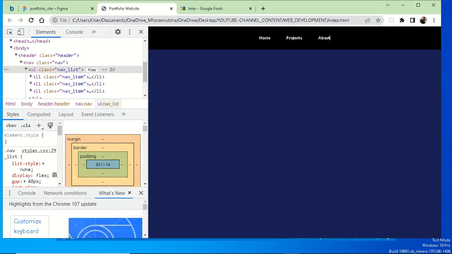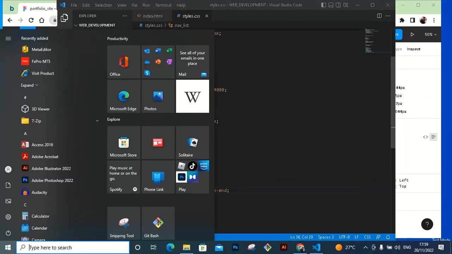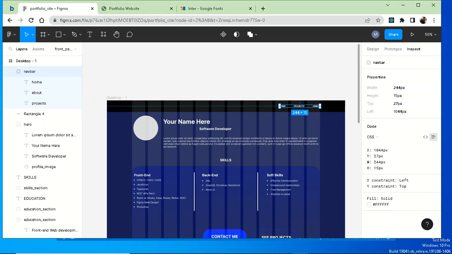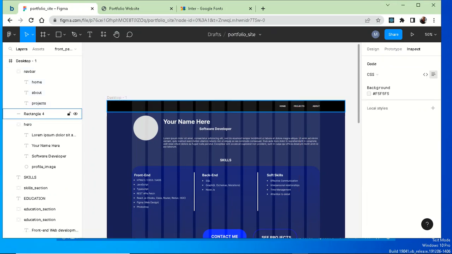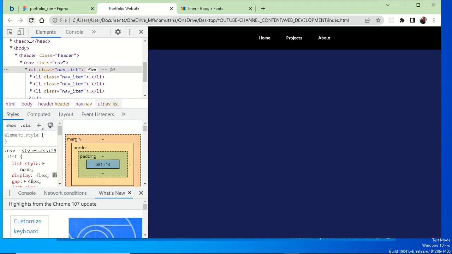The other thing that we need to do is to make our nav links uppercase. As you can see, they are in uppercase according to our design. So we're going to change the text-transform to have our header completed.